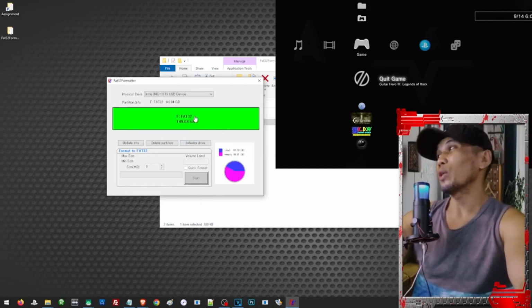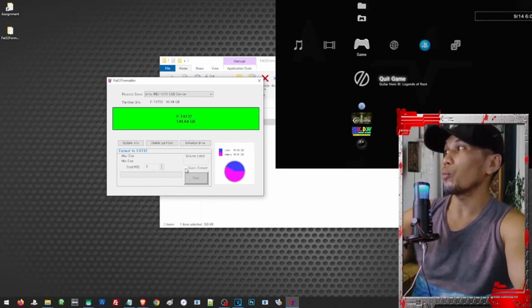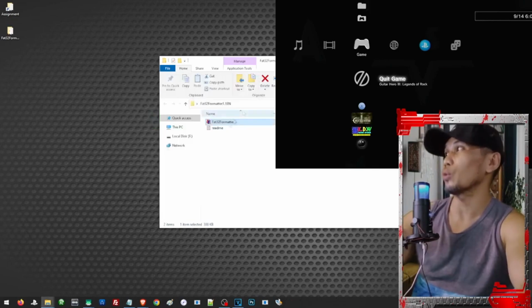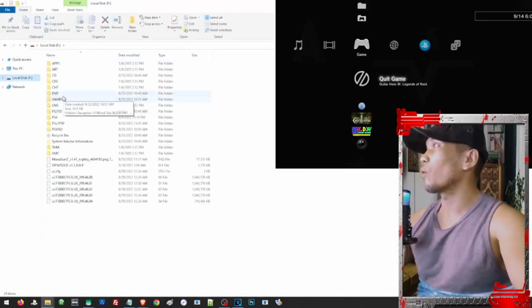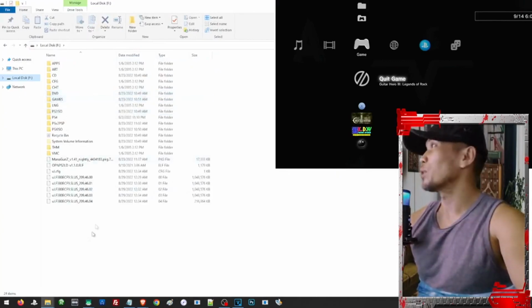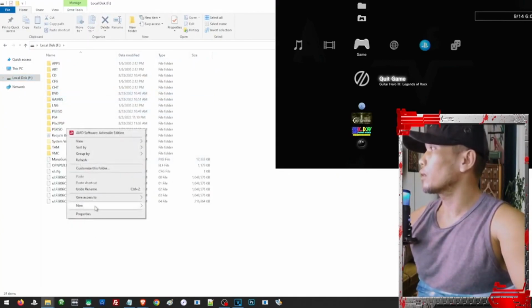But I will not do this since I already have this hard drive loaded with games. But this is what you have to do. First, initialize the drive, then click here again. Then quick format, then start. This should format your hard drive to FAT32. And after you format your hard drive, create a folder named games. Again, you can either use games with S or games with Z. So let us just create two folders.